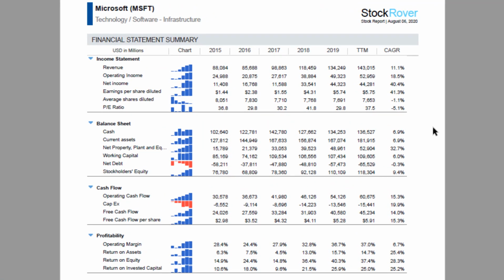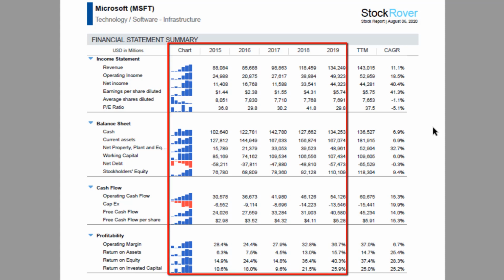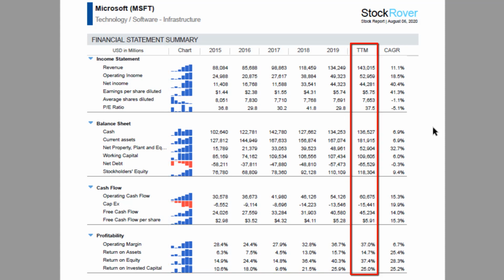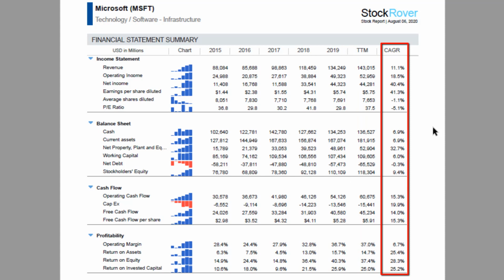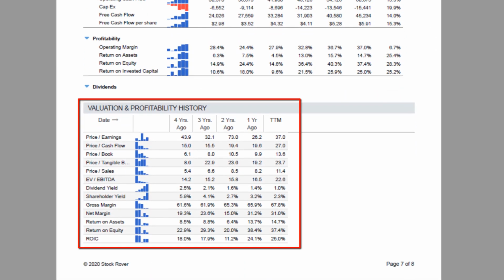The financial statement summary goes back 5 calendar years, showing a trailing 12 months in addition to the compound annual growth rate. We can also see the history of key valuation and profitability metrics from Microsoft.